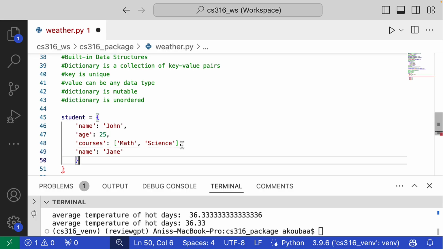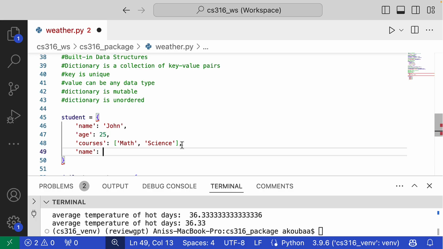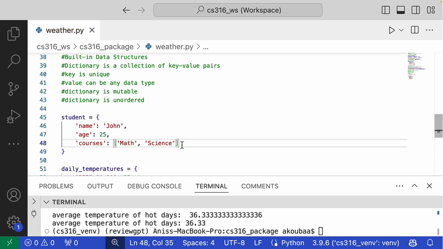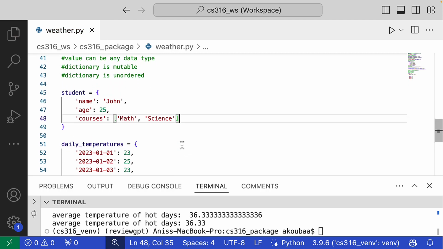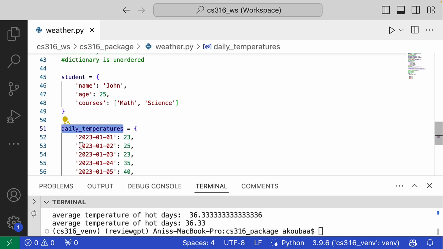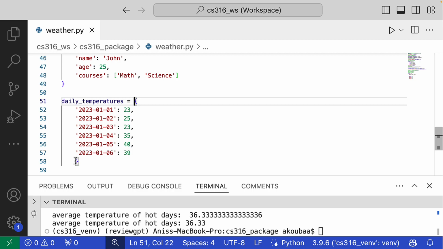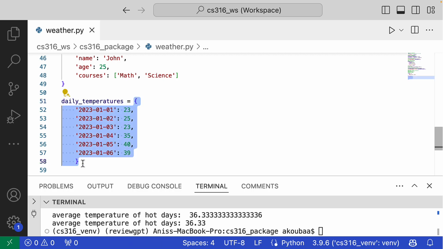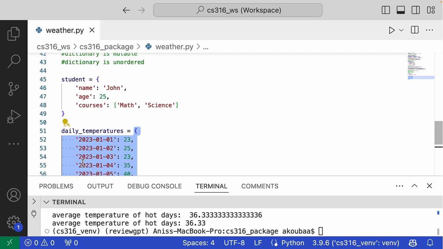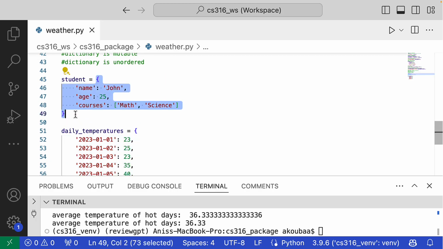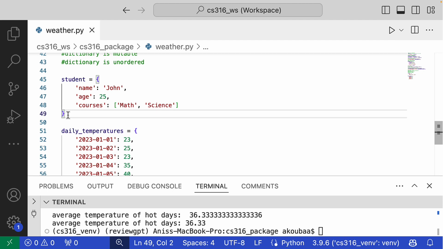Sorry? What do you mean? It's the same thing. Yeah, daily temperature, it's a dictionary. It's this dictionary. Yeah, this is how it's defined. Okay, student, it's this dictionary. This is how it is defined.